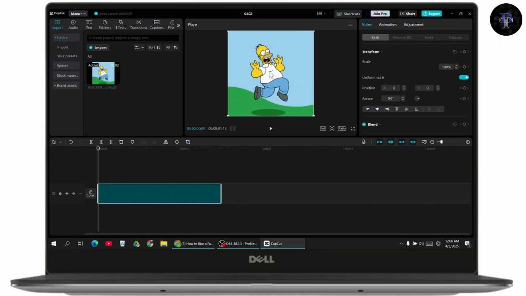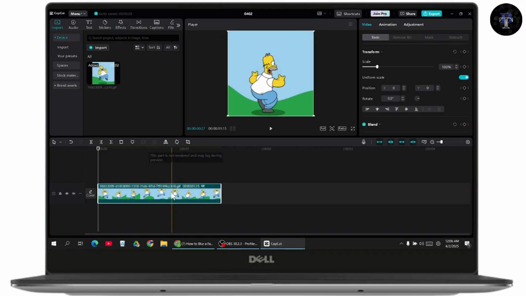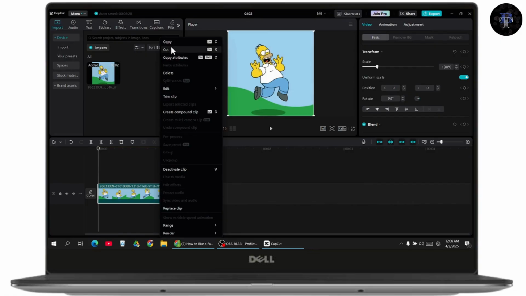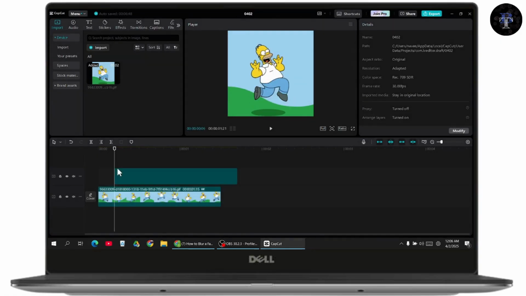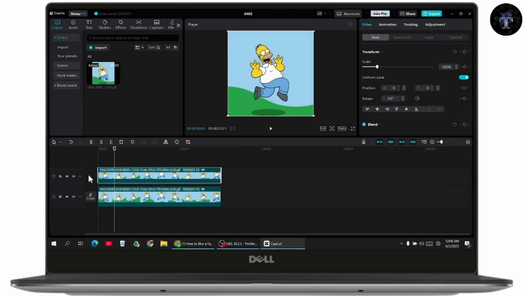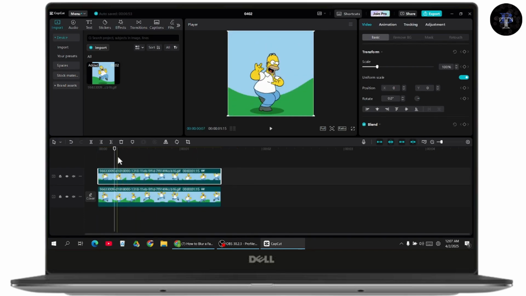So if you want to remove or blur this face, you need to first select the clip, right click on it, and then go with copy. And here you need to right click on it, go with paste, and it will be pasted, right? Once you've done that, you need to select the first or the top one.